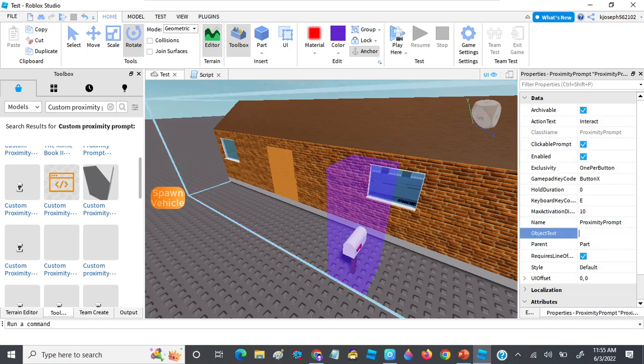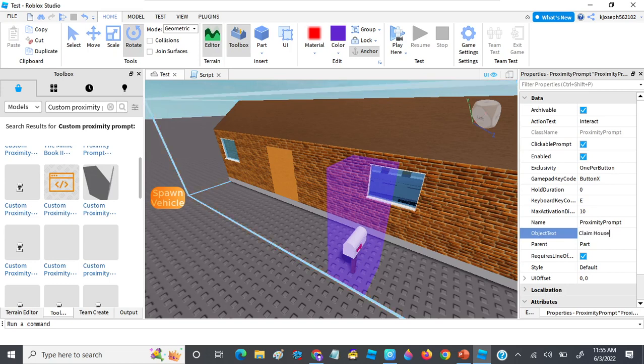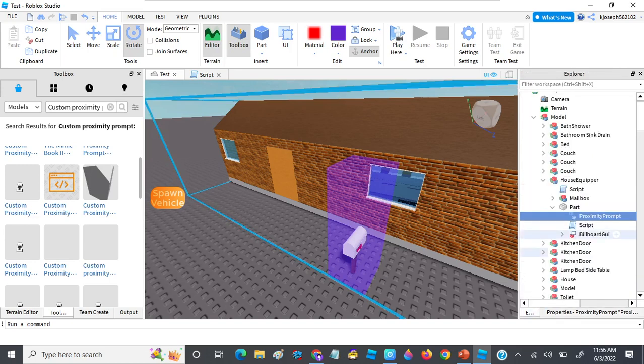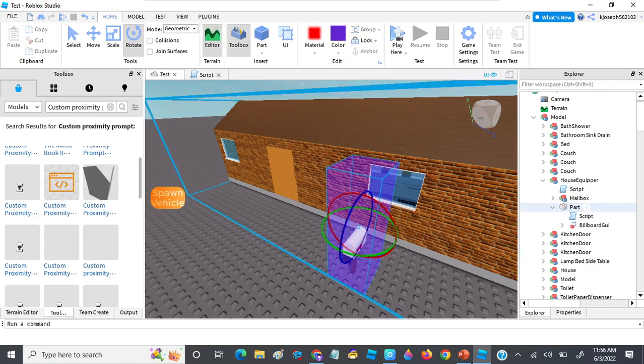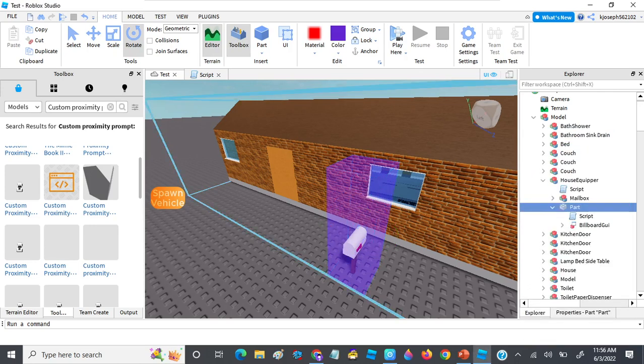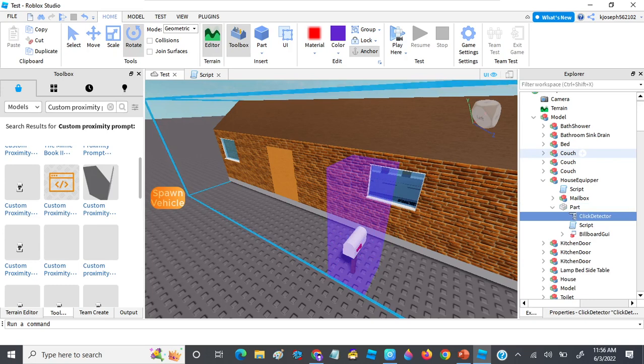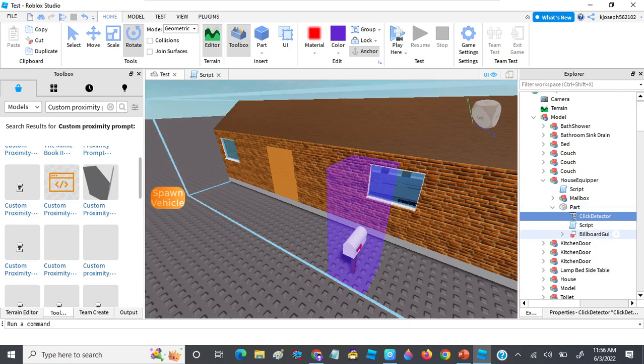Now let's add in claim house. Or no. We're gonna add in a click detector that makes it so, when you click it, it shows a GUI saying, are you sure you want to buy the house? Now, let's see.